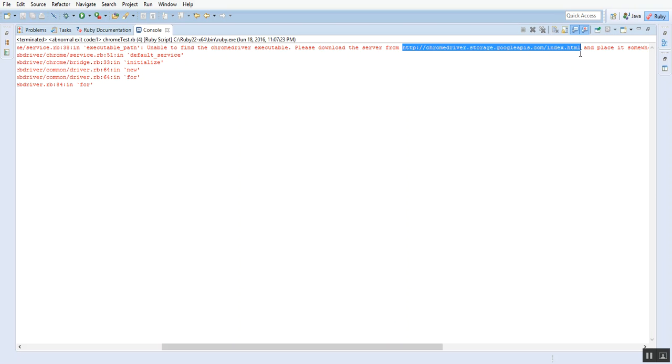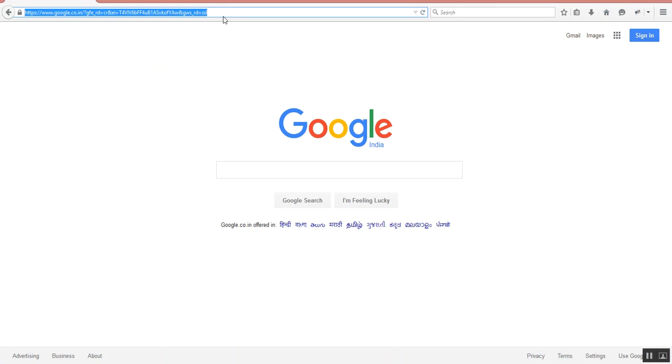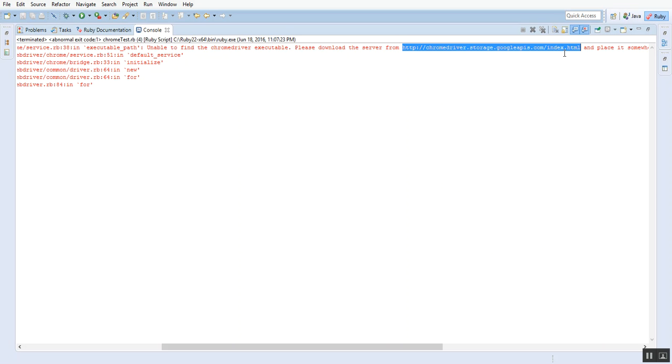I'll copy this path, navigate to my browser, and paste it here quickly. Okay, I'll copy it again. I think there is a problem here. I'll copy it and go to google.com. It is loading.